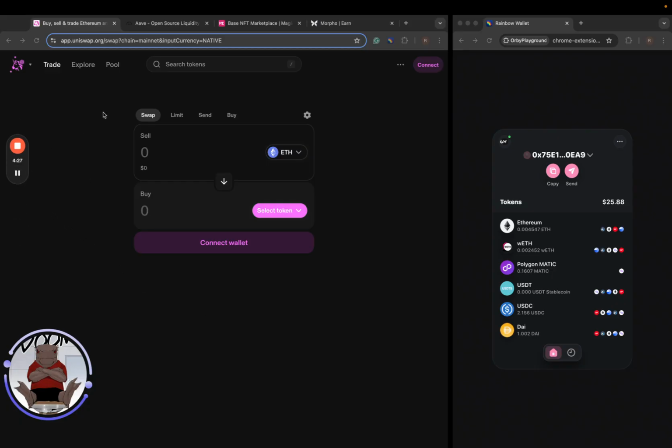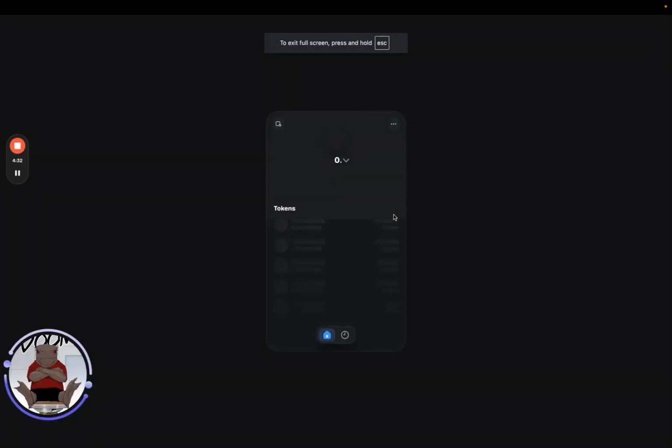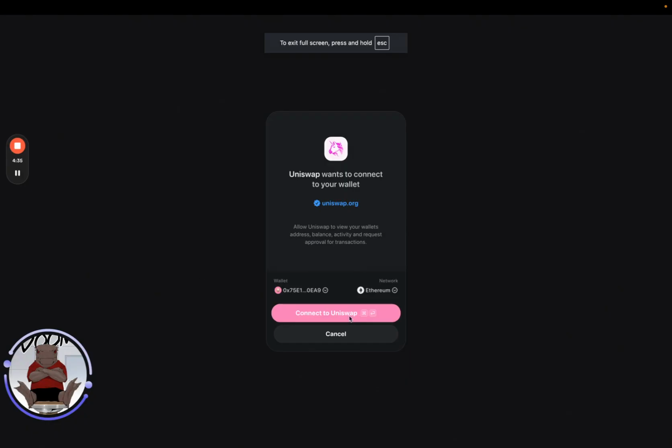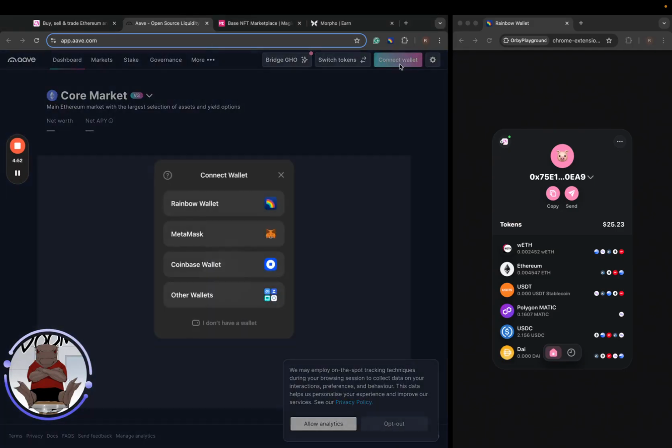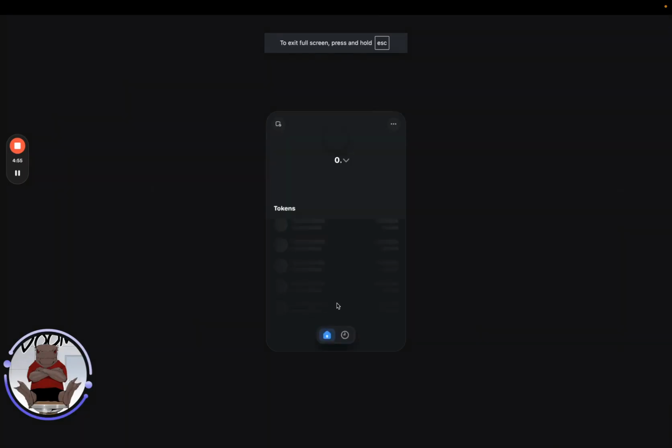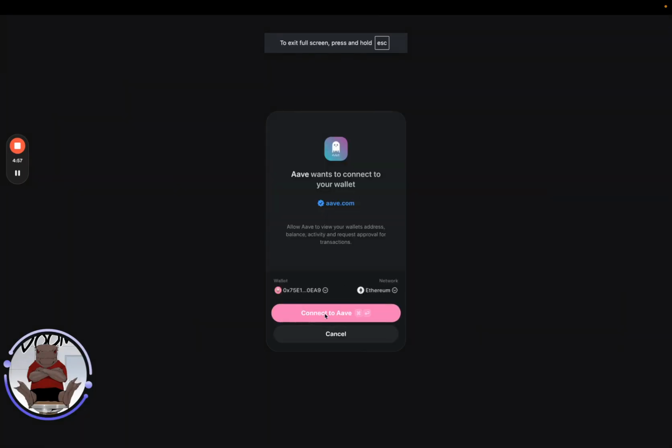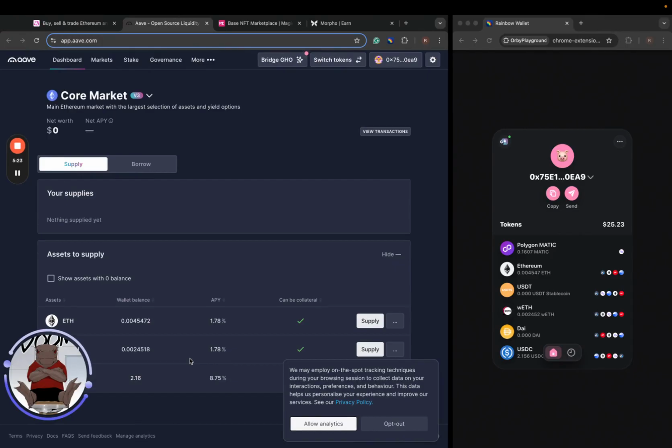So let's start off from Uniswap. I guess the first step is to connect the wallet. As you can see on the bottom, Uniswap is saying that we have a total of 0.005 ETH. Let's do the same for Aave. Let's connect our wallet. As you can see, Aave is also showing our unified assets.